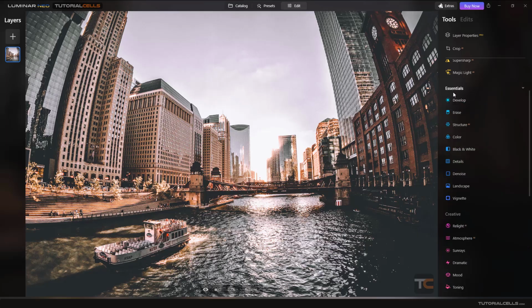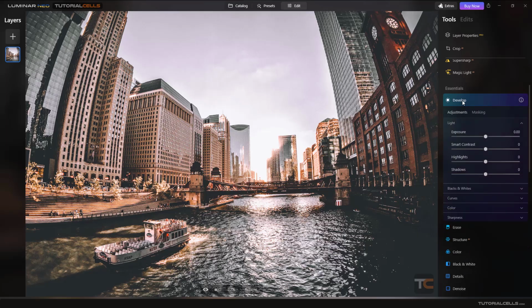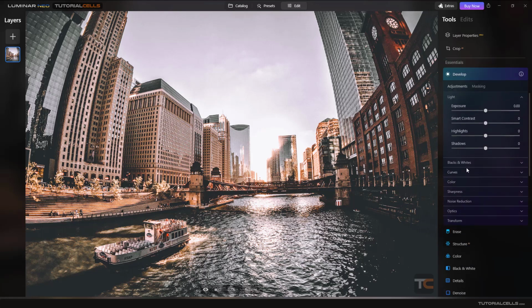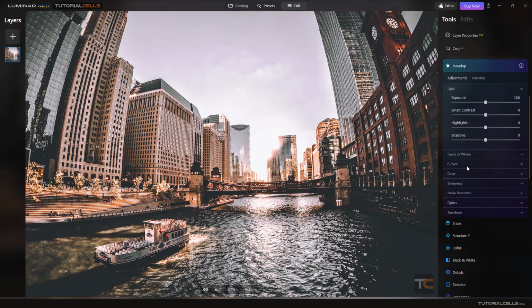Okay, in the essential category, let's talk about the develop tool. Don't worry about all of these things. I don't want to explain the very complex mathematics behind them. It's a very simple way: change a slider and see what happens in your image, and you can change it the way that you like.